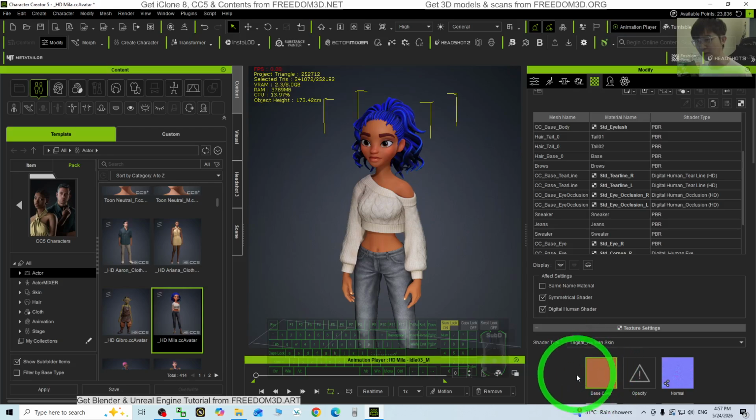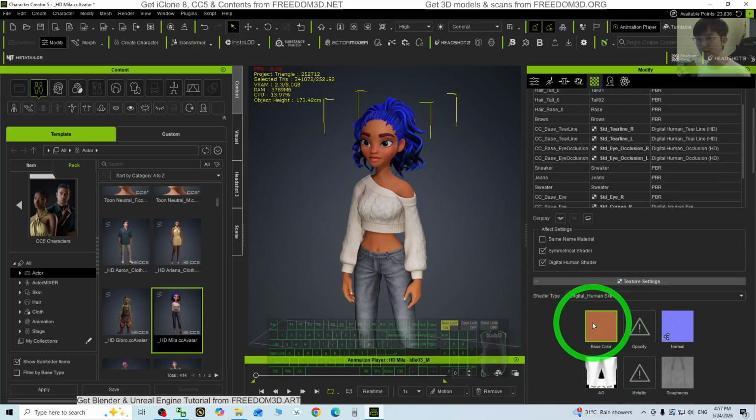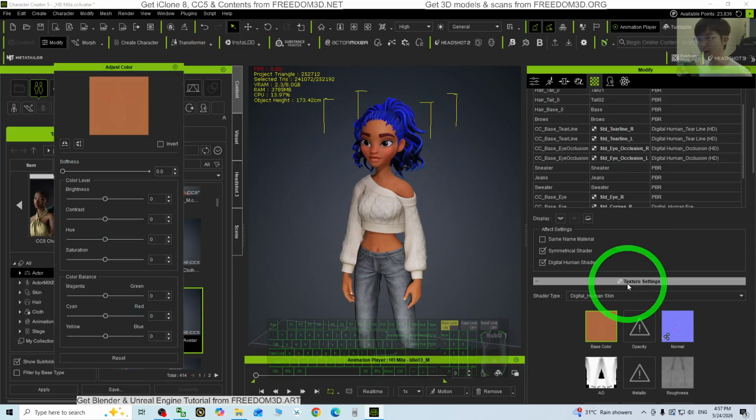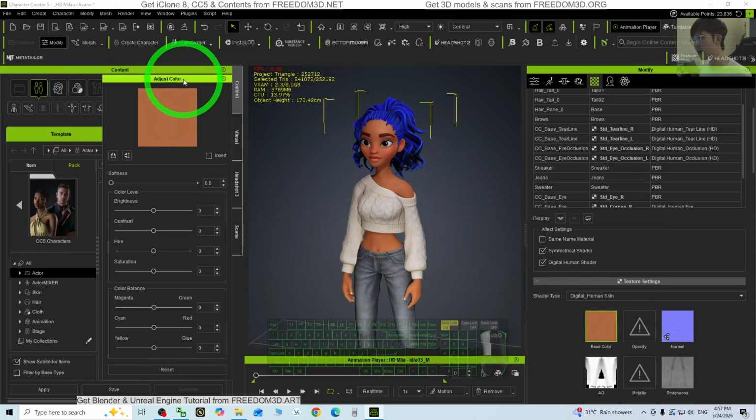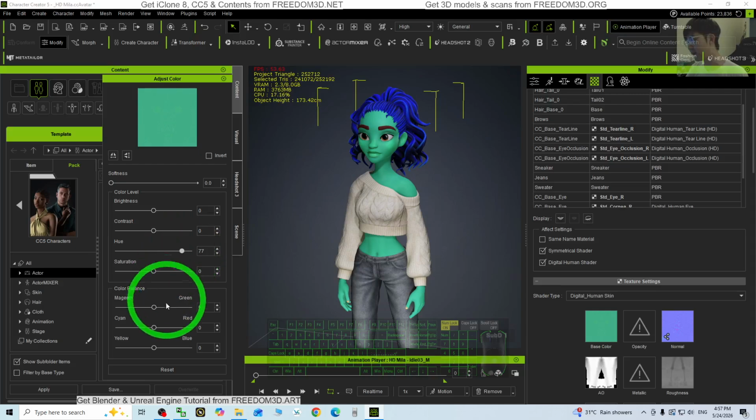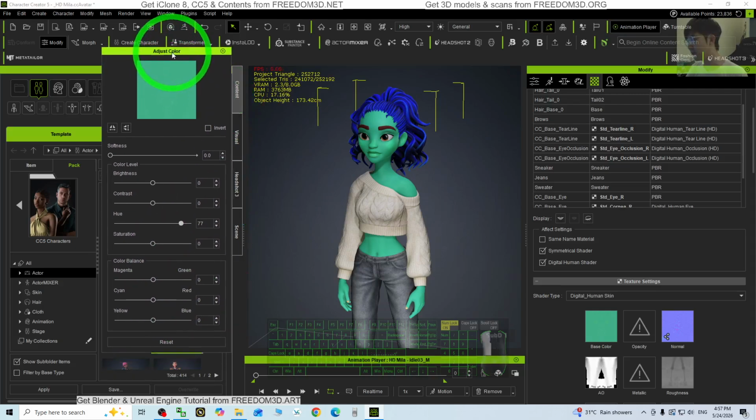Then scroll down until you can see the base color. You right click it, click adjust color. It will show the adjust color. You just need to drag the hue. The hue is a variable that you can drag. You can see when I drag the hue, it changed the skin color to different color. It can be yellow, it can be green, it can be blue. You just need to drag it, and once you're done already, you just need to close it.